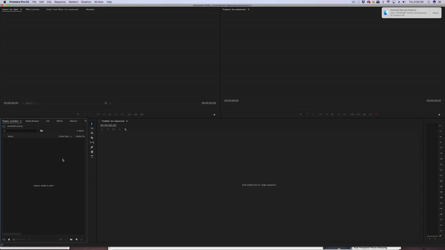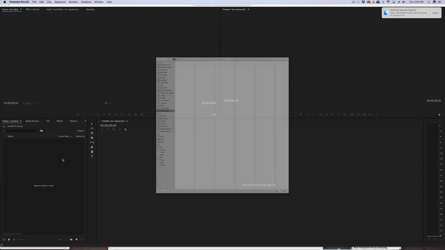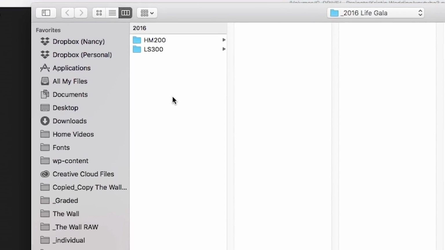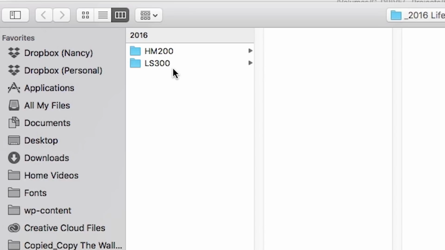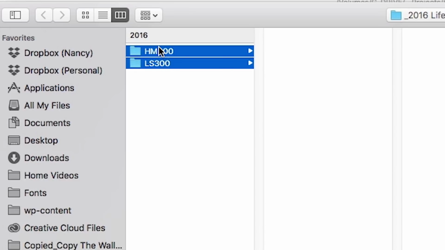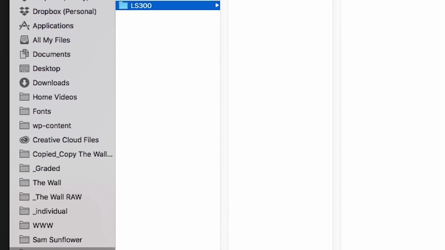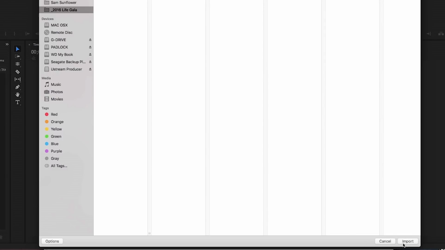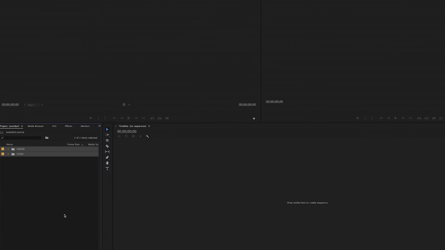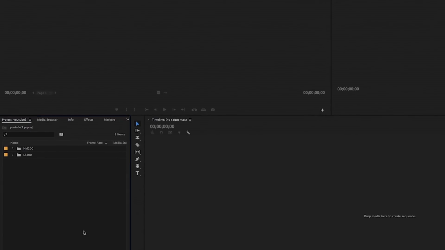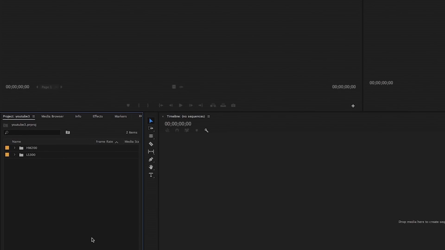Import your footage first of all. You can click on Command I to import your footage. And here I have both cameras that I want to sync. And what I really like about Premiere Pro is that I can just select these folders and just click import. And when they do come in, it keeps the folder structure, which I love. So, you know, you can actually organize your footage outside of Premiere Pro and just bring them in. And it will keep that folder structure, which is awesome.